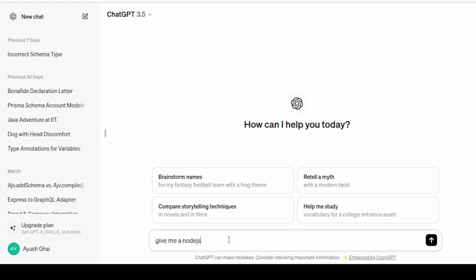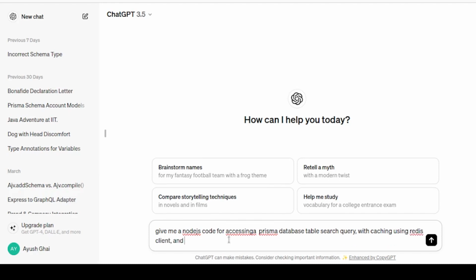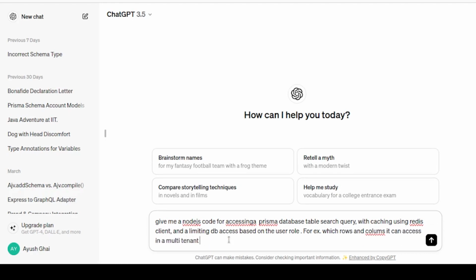Give me Node.js code for accessing a Prisma database table, a search query with caching in Redis using a Redis client and retry, and limiting DB access based on the user role. For example, which rows and columns it can access in a multi-tenant setup.